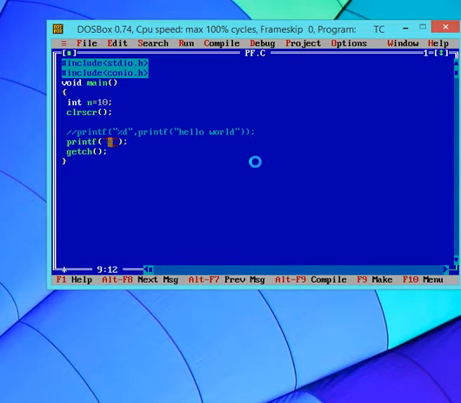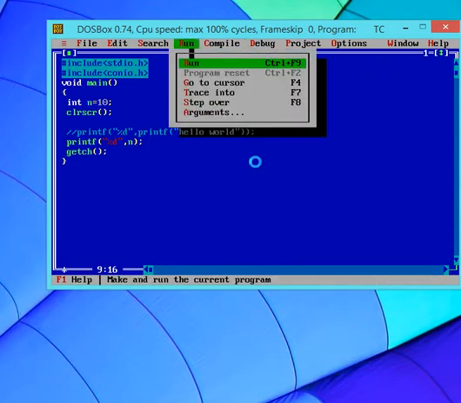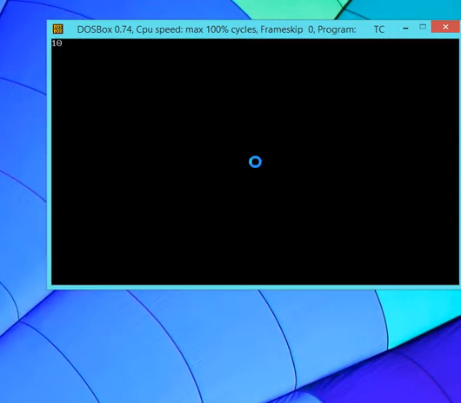Now percent d comma n. If I want to print this n value on screen, I use this. Compile your program, run it, and you will see the result 10. Okay.